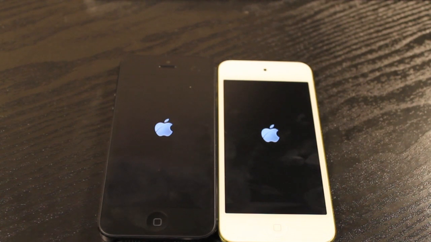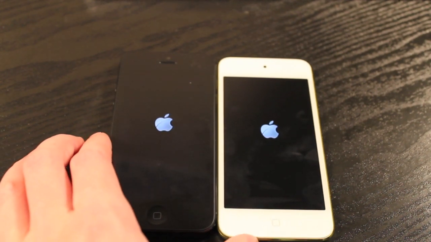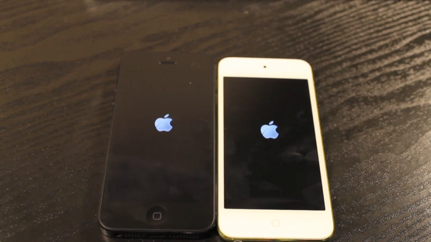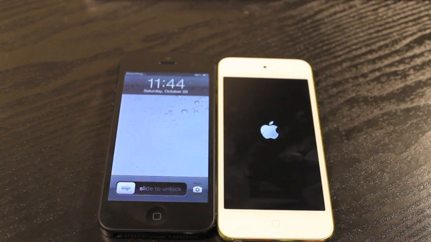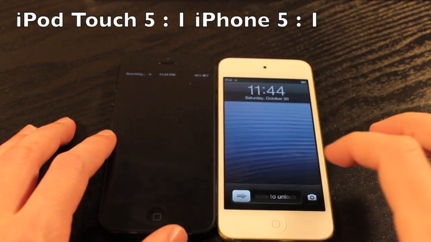Alright, we're off to the races. My guess is that the iPhone 5 should be faster in almost every aspect, as it almost doubles the iPod Touch's performance in benchmark tests. Yep, so just as suspected, iPhone 5 is up a few seconds faster.